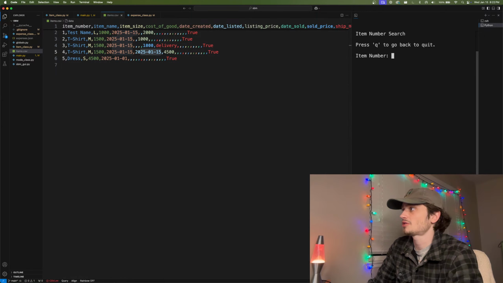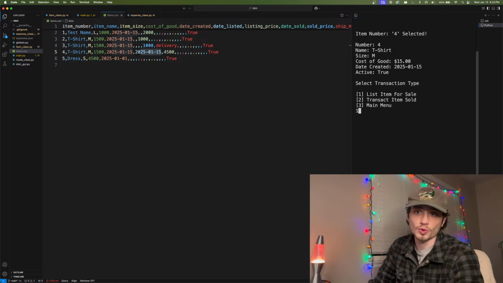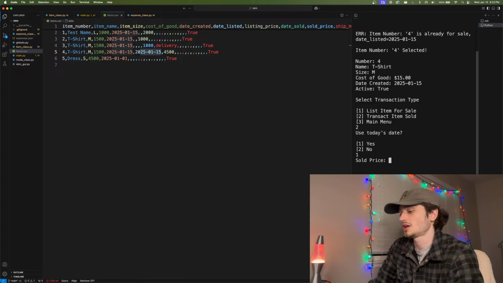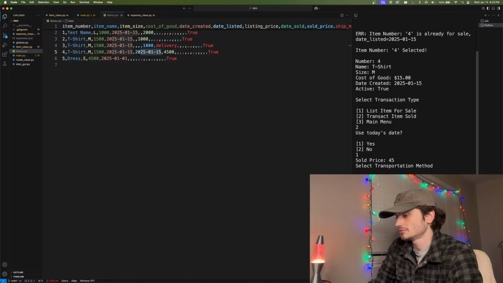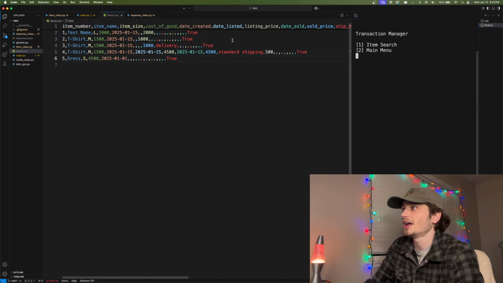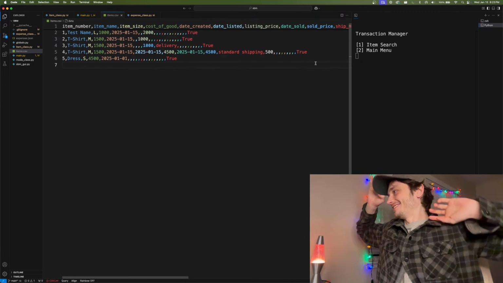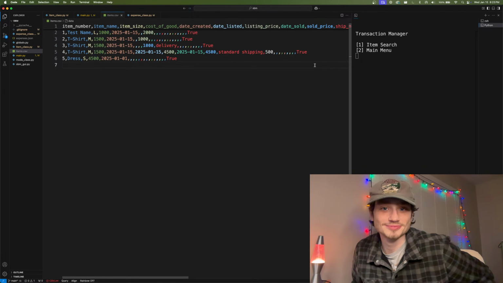Now if we go item search, item number 4, if we say mark as for sale again, we'll get an error saying it's already listed for sale because it has a date listed. If we go mark as sold, use today's date, yes, sold price, let's say we sold it for 45, right? Transportation method here, standard shipping, shipping charge, $5, boom, and that got updated there. Woo, nice. All right, cool.